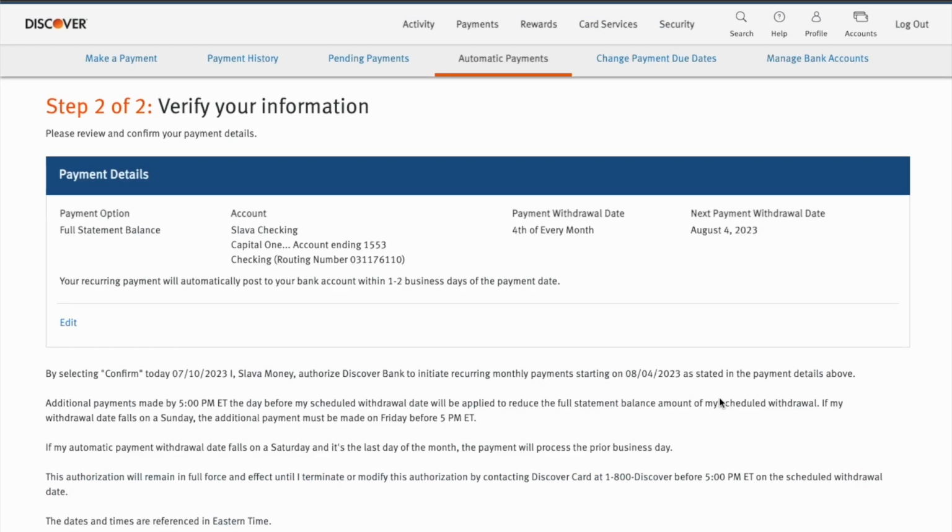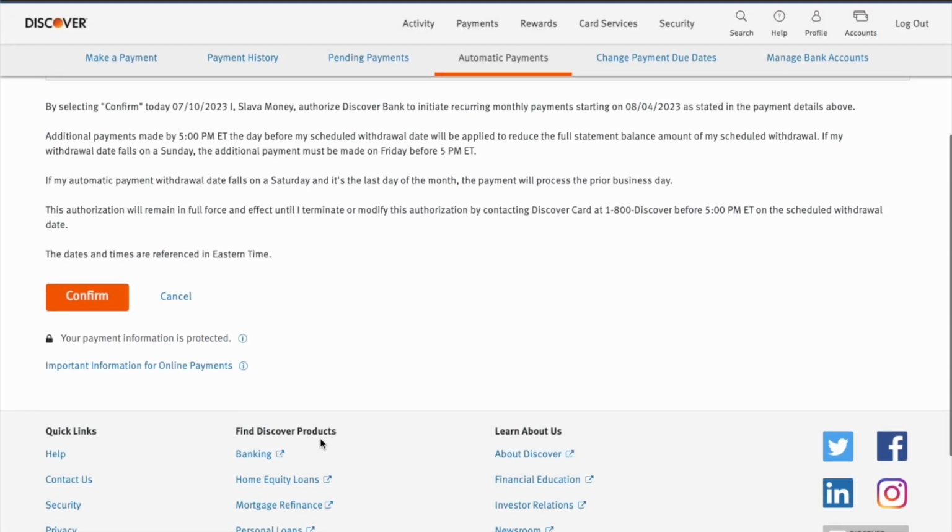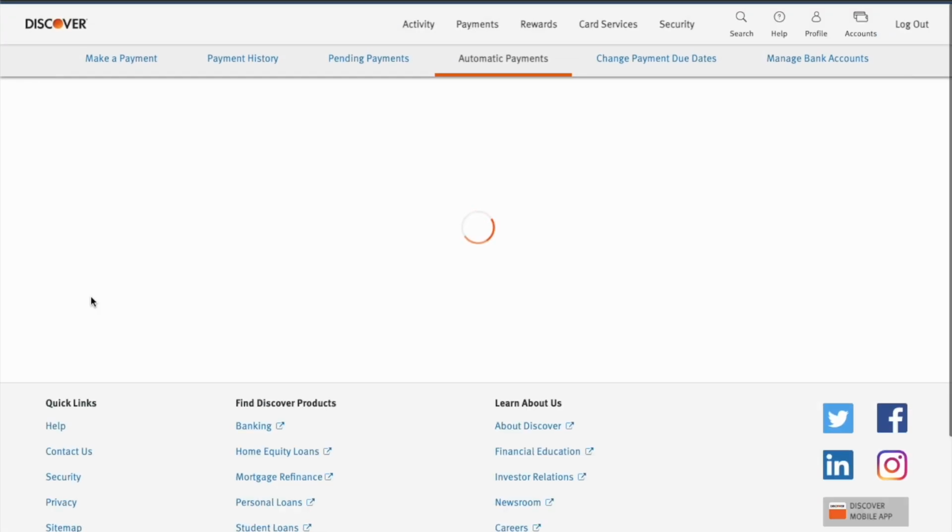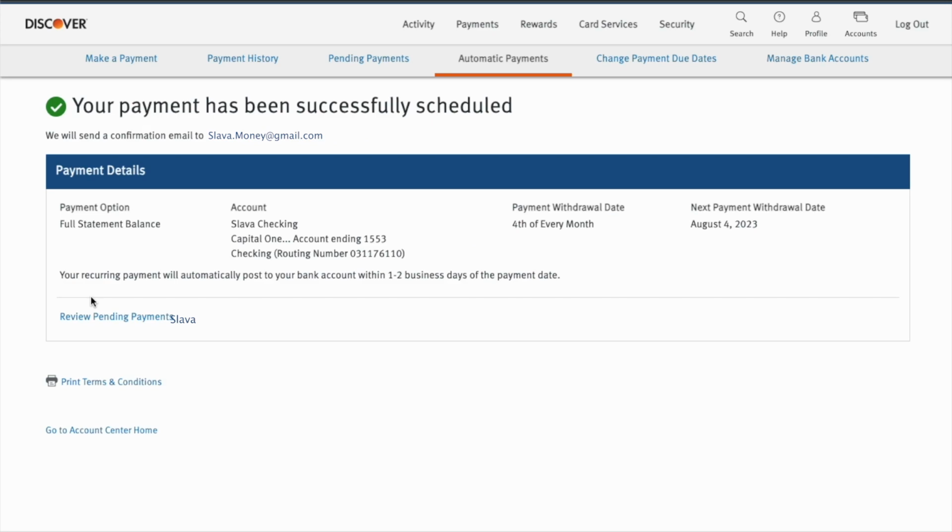The next step is to verify payment details. Scroll down and click Confirm. Now automatic payment is successfully scheduled.